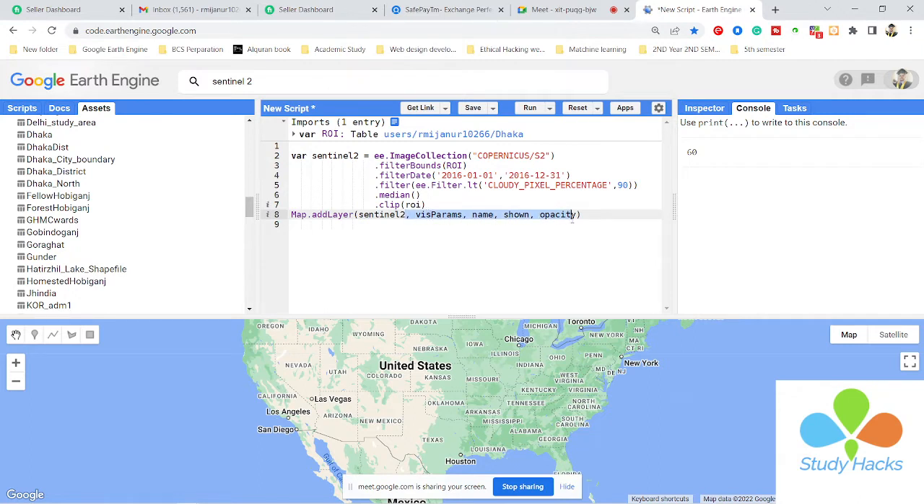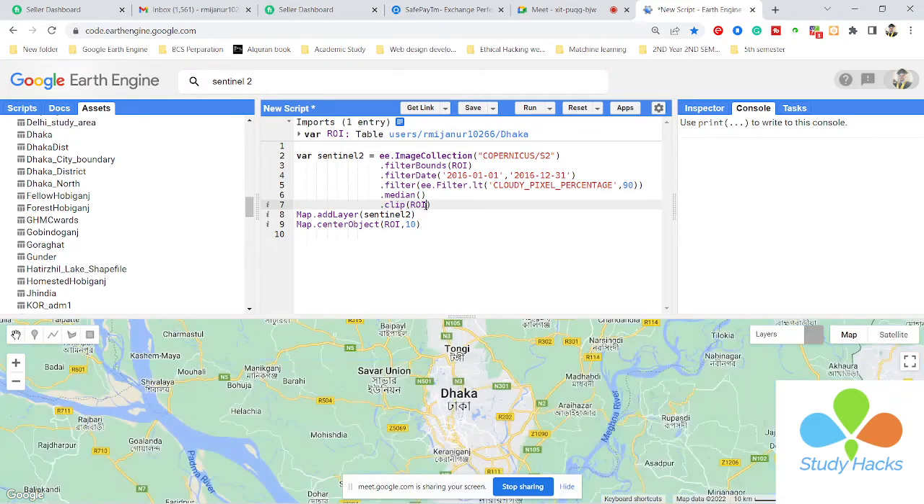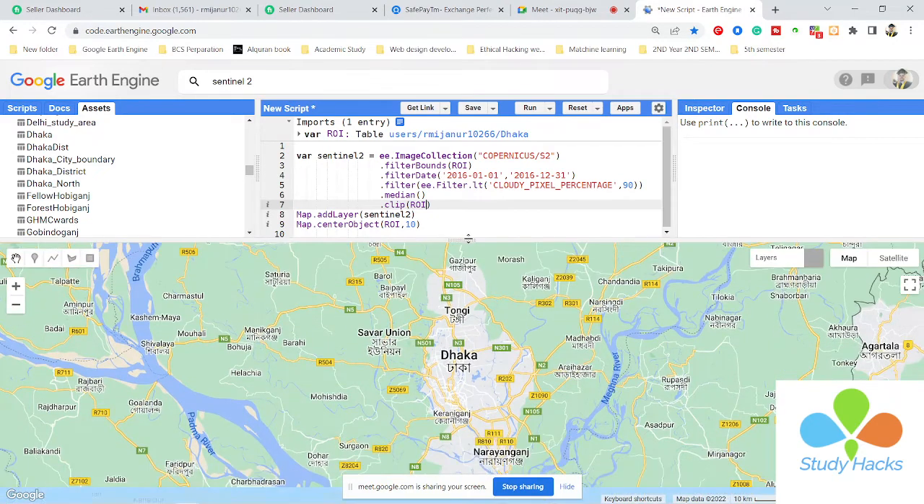Then I click run, and we add the visualization parameter later. I also want to focus on the center of the shapefile, so I use Map.centerObject with my ROI and zoom level 10, and then click run. So now you can see the Sentinel-2 images for this time period.